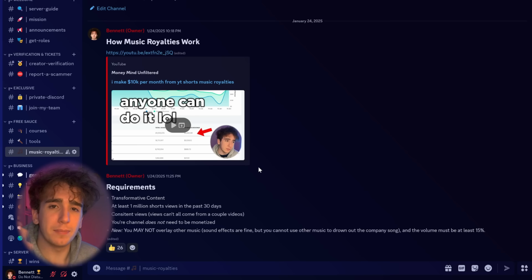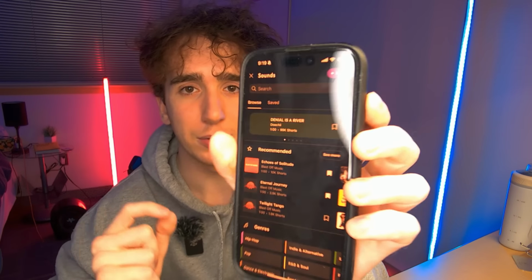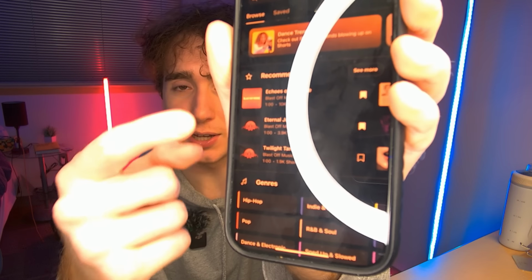So once you get set up with them, they'll give you further instructions. So I don't need to go too in detail here of what you do once you get set up. But basically every time you post, you would just click this little button right here called Add Sound. And then you find a song from Blast Off Music like Echoes of Solitude. That's the one that we spam on our channel. And then you just add it as you upload your short. And that's pretty much the whole process. They'll set you up with a dashboard so you could track your RPM and how much your videos are making. And then they pay you based on that. So yeah, that's pretty much everything. I hope that all makes sense.